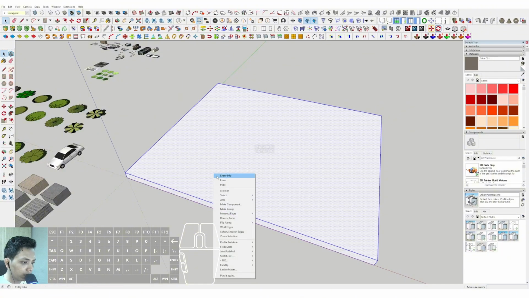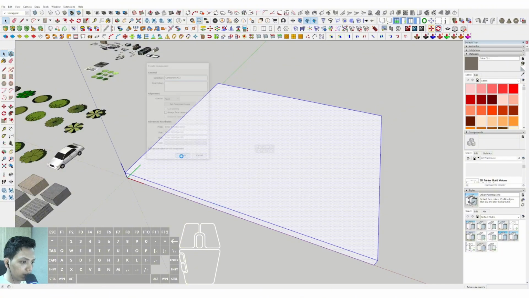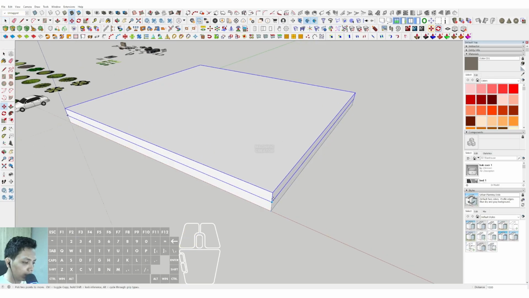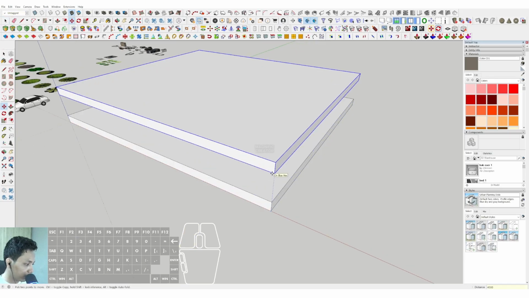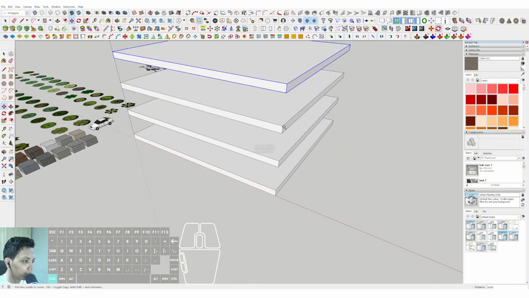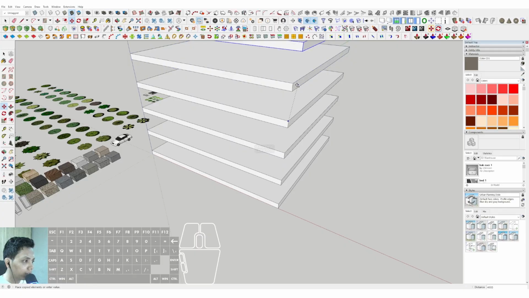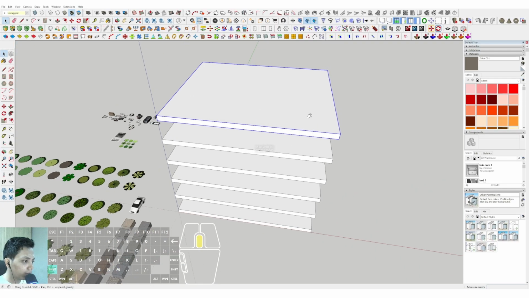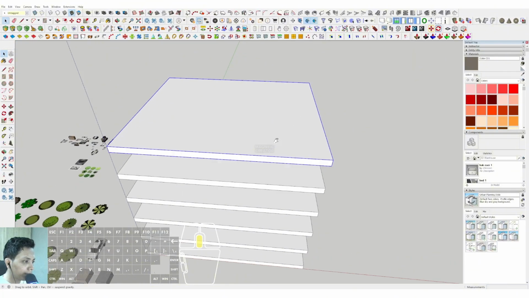Then we can double click, right click, make component and just create. Okay, then we can select move, tap control and click and place, and move it up. Type 4 meters in here. And then we can duplicate it until it has 5 stories. So 1, 2, 3, 4, 5 stories in here, and then now we can right click and make unique.